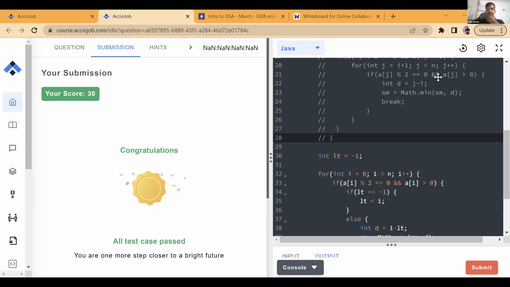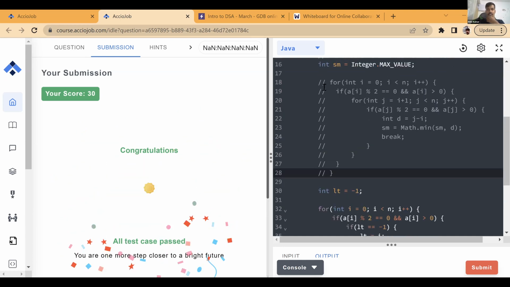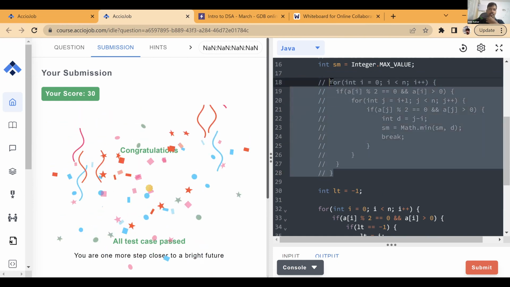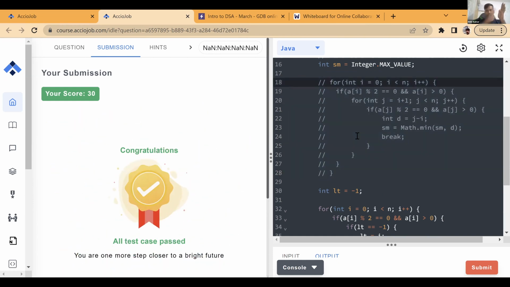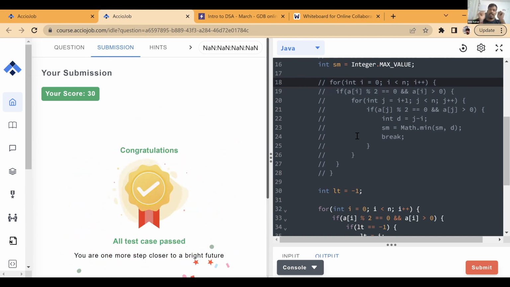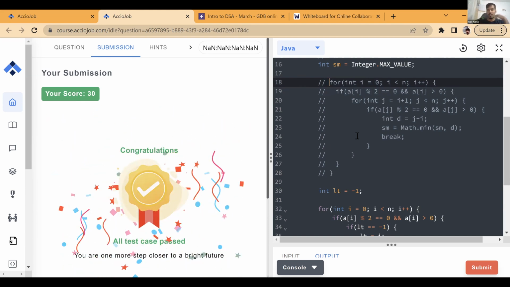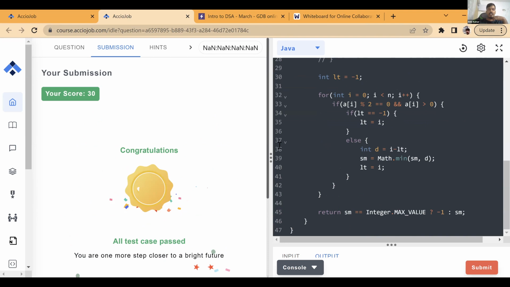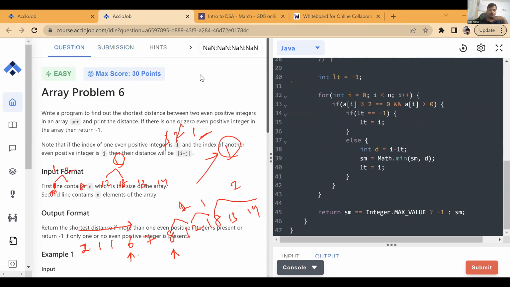Let's look here. So this logic, everyone understood what we are doing over here. For every number, we are going to the right and finding the next even positive number. We are finding the difference between them and checking whether it is smaller than the already smallest value we have. If it is, then this is the new smallest. Otherwise, it is not. Now look at this logic.